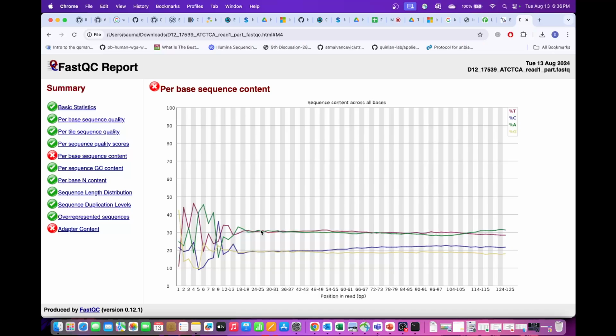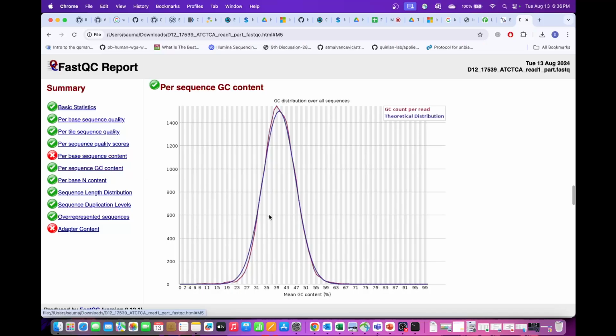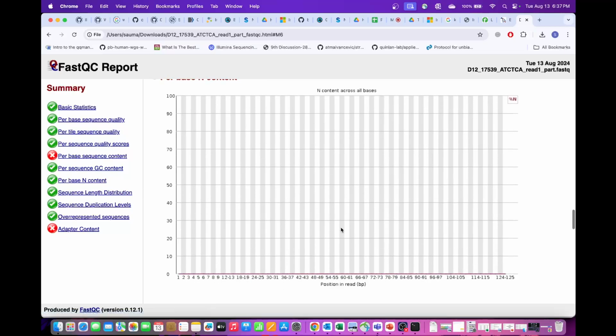It should be more of a straight line all across. It should be consistent all across, but it's very fluctuated. So this is not a very good plot for per base sequence content. Now, if you move on to GC content, see, theoretical distribution is this, and your actual distribution is also this. This looks quite good. For base N content, there is no N content.